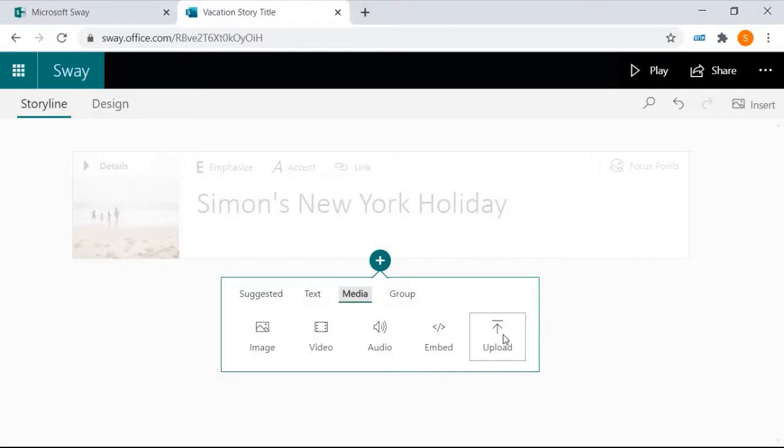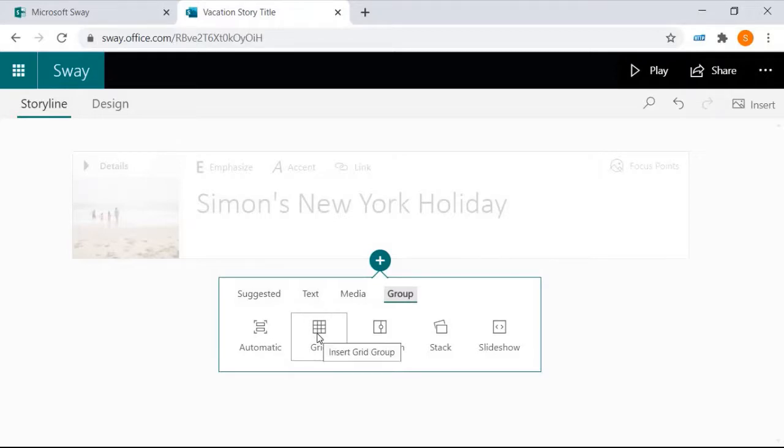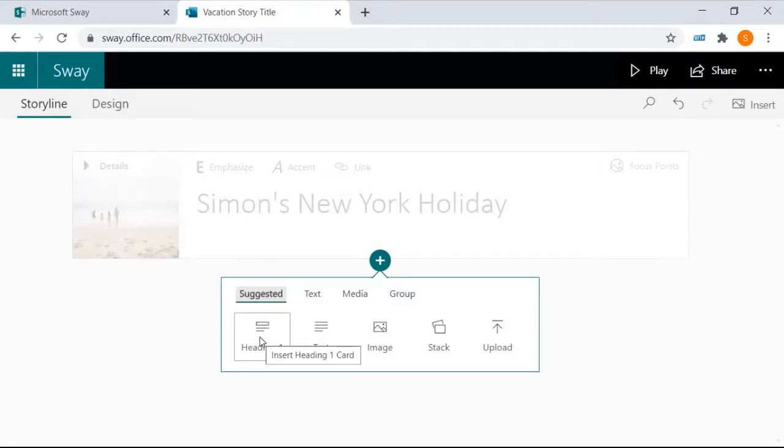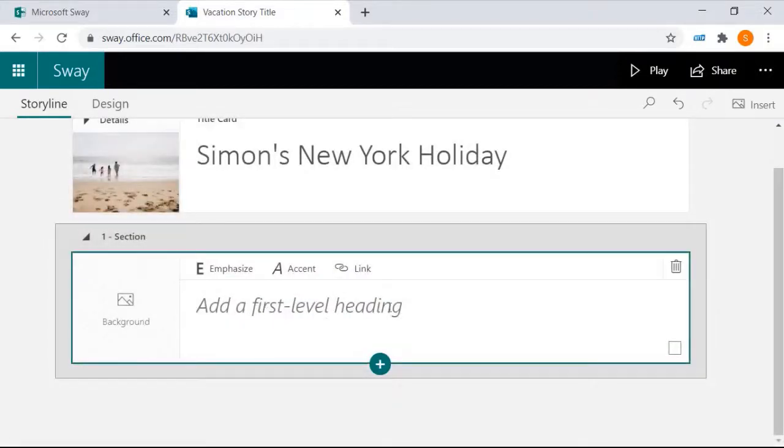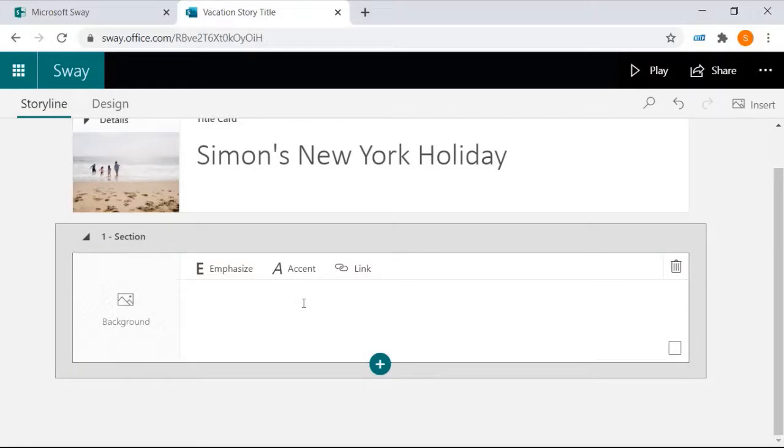Or you can upload your own pictures and things to your Sway as well. And this group thing is where you can, do you remember we deleted those things in the grey borders? They were grouped, so you can group things together if you want, so that you can make it a bit more fancy. And we'll have a look at these as well. But let's go for the suggested stuff just now, and we're going to put in a heading. Okay, a first level heading. So the writing's going to be quite big here. I went to New York for a week.